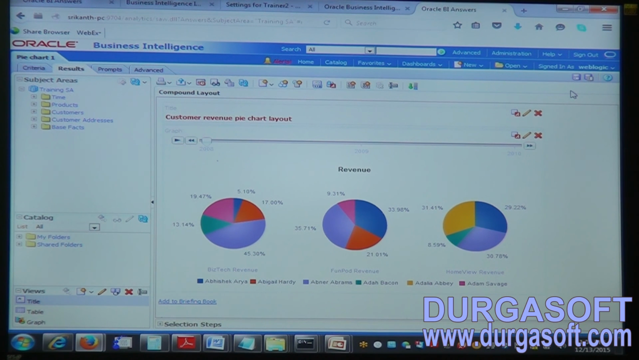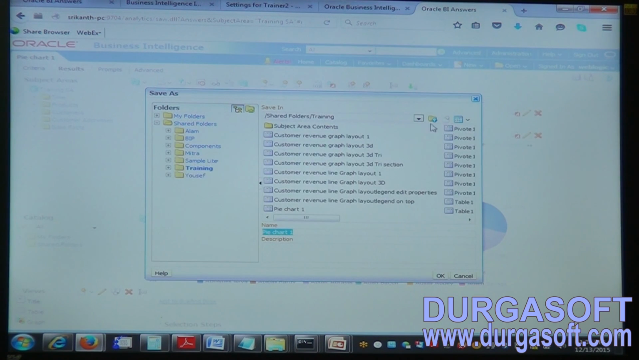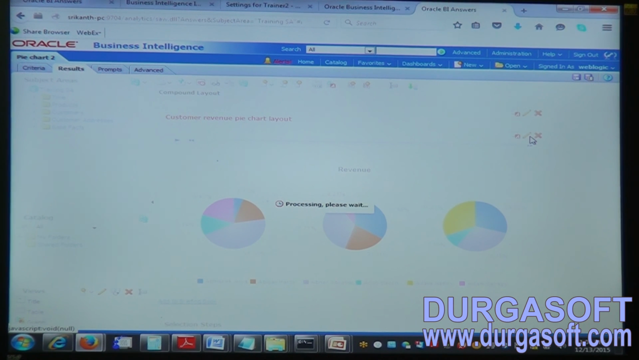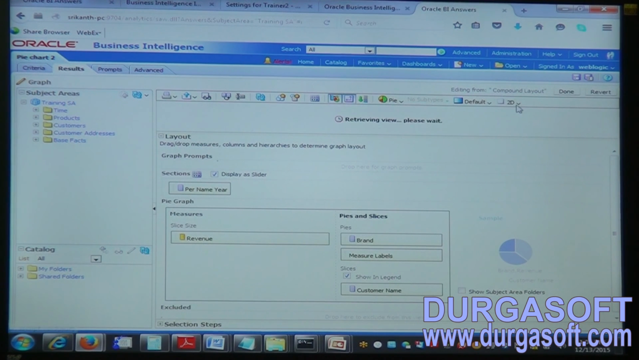Now we will save this report as Pie chart 2. Once again we'll click edit in the graph, and let's make this graph look 3D. Let's see how this graph looks in 3D.